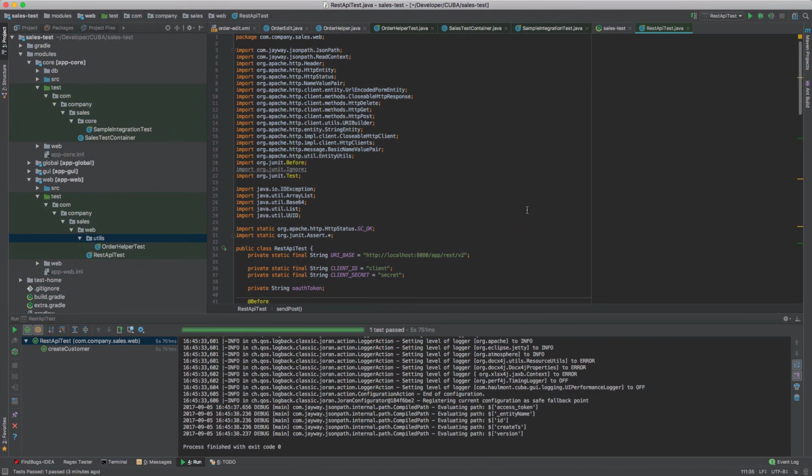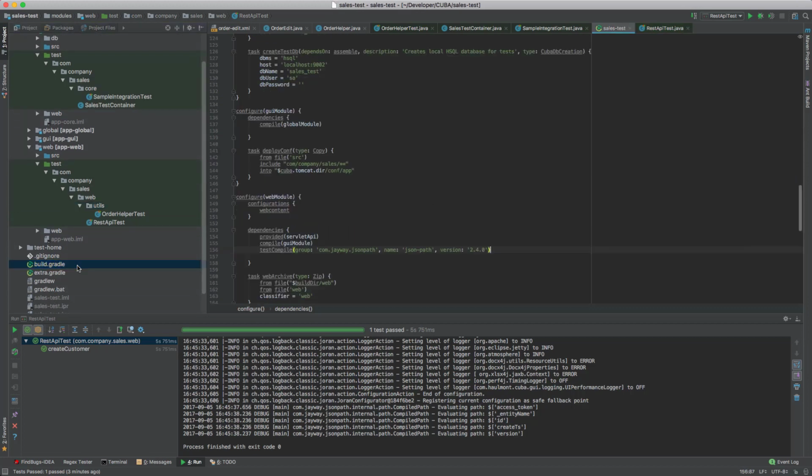Before we can use Selenium and Selenide, we need to add dependencies on these libraries in the web module. So open build.gradle. Within dependencies of the web module, add the following. And execute the Gradle idea task.